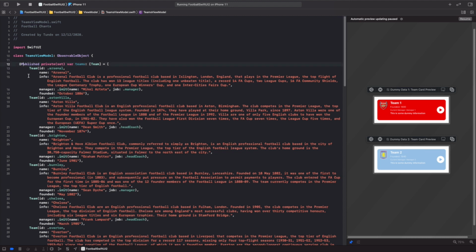What we are saying here is that I want you to listen to changes that happen to this array of teams. So if we were to change the name or information or any of these properties, published will trigger to the view that it has been modified, and then the state is changed, and then it would render something new to the user. We're going to see this in action in a later video where we actually change some values in our array.